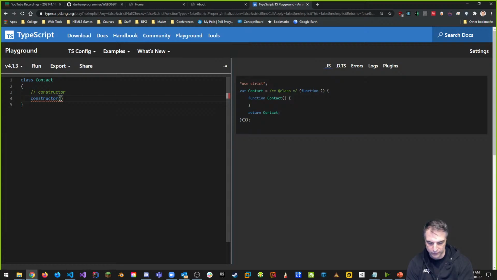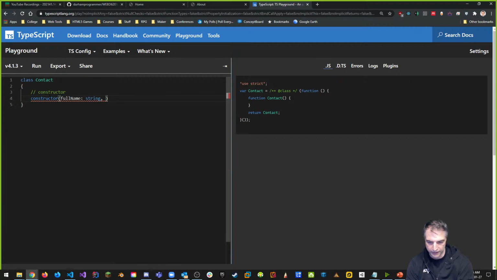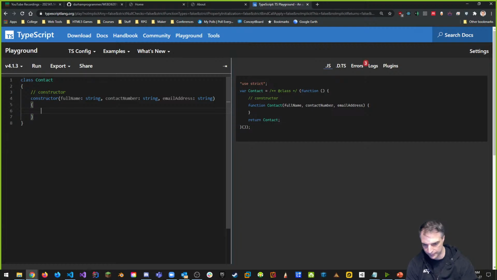For our contact, we want to pass in the full name, right? And we also want to state the type. And in TypeScript, what we do is we put a colon, and after the colon, we put the type, string, okay? And then we want to also get the contact number, which will also be a string, as well as, remember the last thing we had in our contact, which is email address, which is also a string, okay? And then we want to make some curly braces happen. So again, notice that when it converts to JavaScript, the types are stripped away because JavaScript doesn't have any types.